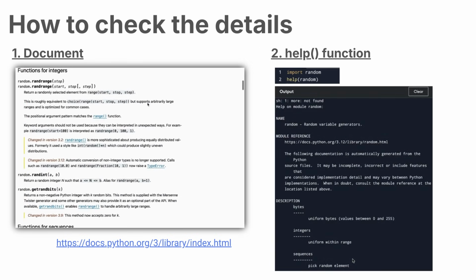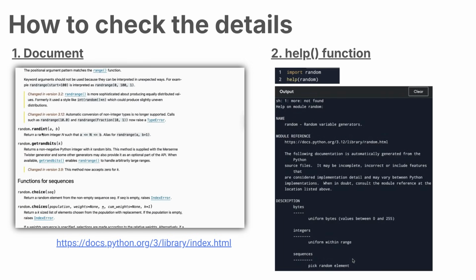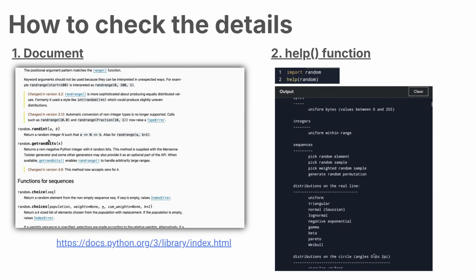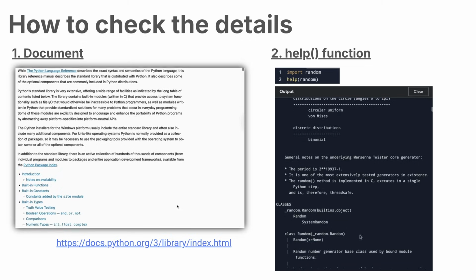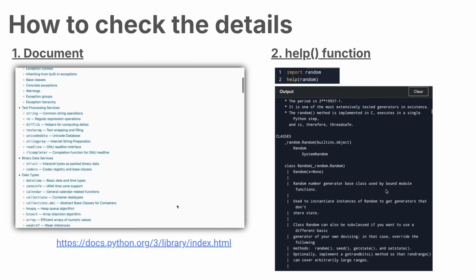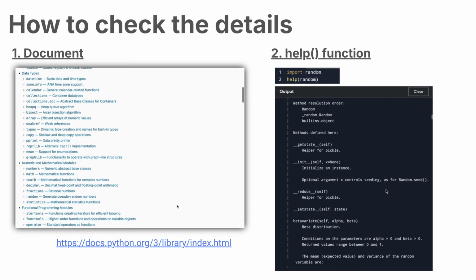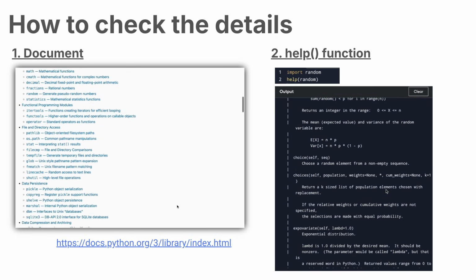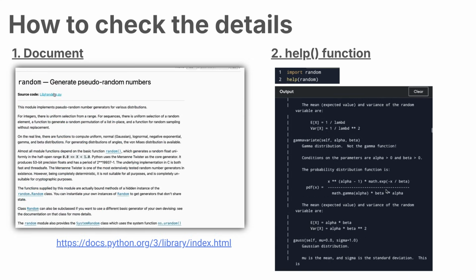Second, you can use Python's built-in help function right from your code or Python shell. Just type import random and then help(random). This brings up a description of everything inside the module, functions, classes, and short docstrings telling you how to use them. Between the official docs and the help function, you always have a quick way to explore a module without guessing.